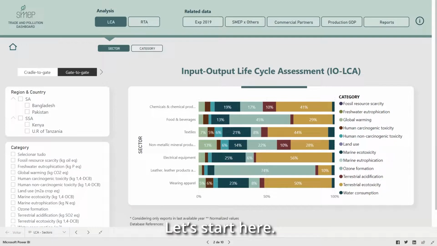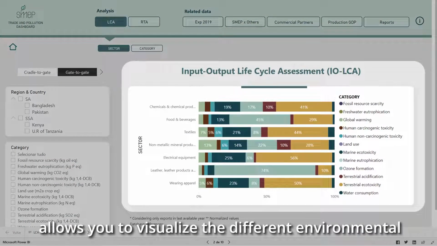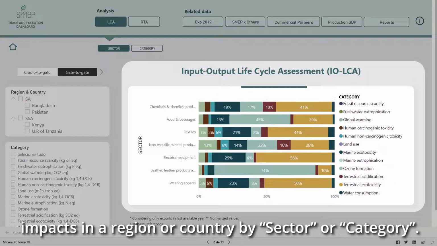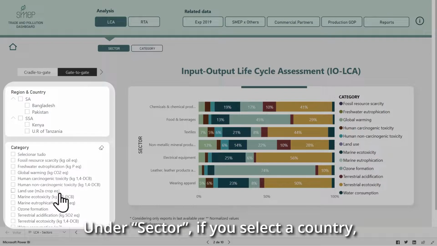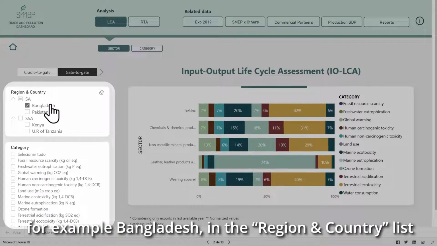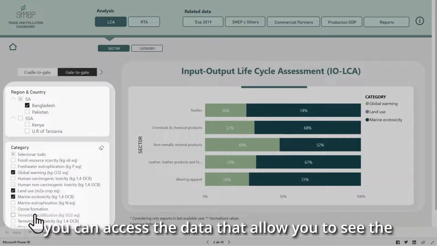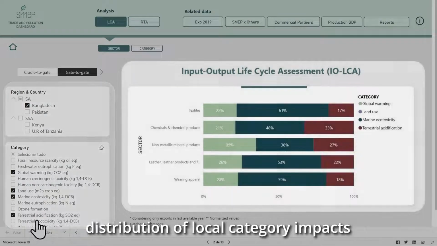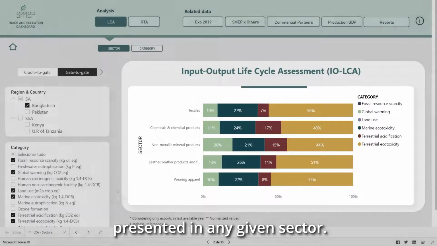Let's start here. The Life Cycle Assessment page allows you to visualize the different environmental impacts in a region or country by sector or category. Under sector, if you select a country, for example Bangladesh, in the region and country list and choose a category in the drop-down list below, you can access the data that allow you to see the distribution of local category impacts presented in any given sector.